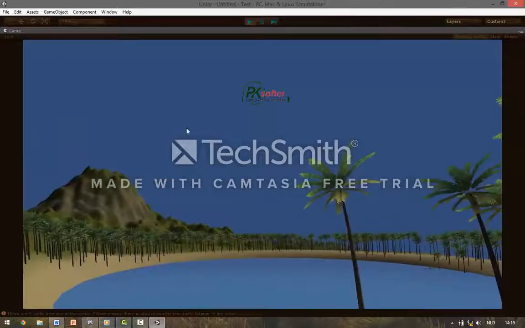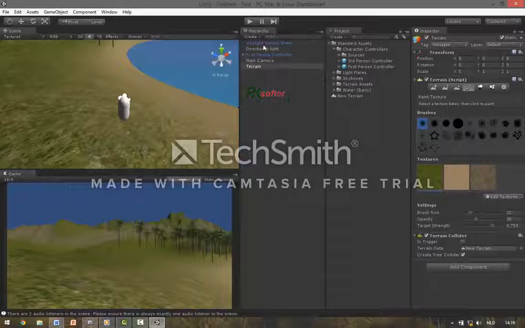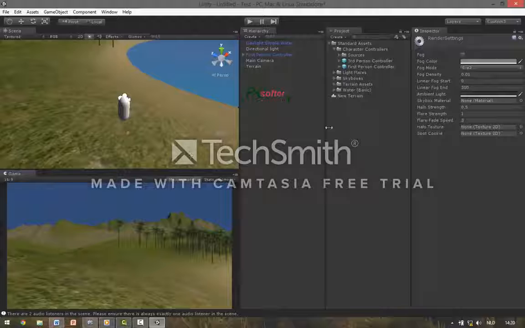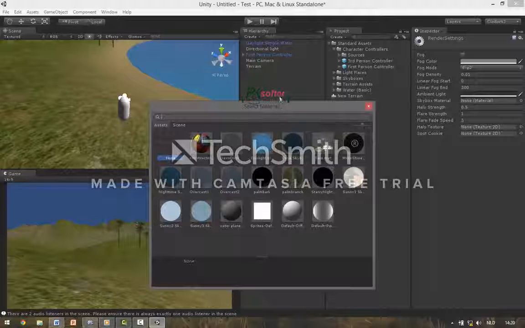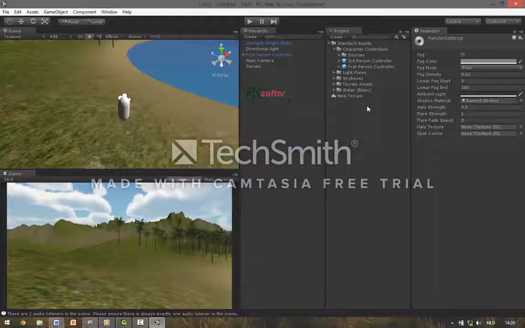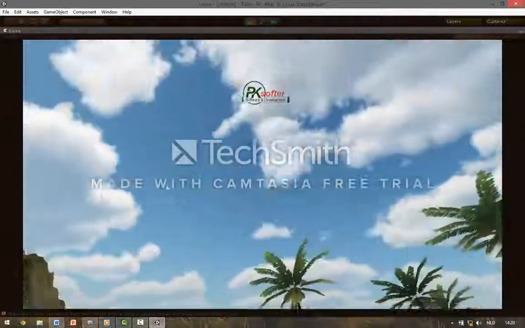If you look at the sky, you can see it's completely blue. To change this to a skybox, we go to Edit, Render Settings, and here under Skybox Material, click the option box. From this panel, we select the sunny sky. Here in the game window, you can see that the skybox is applied. If you now hit play, you can see the clouds.